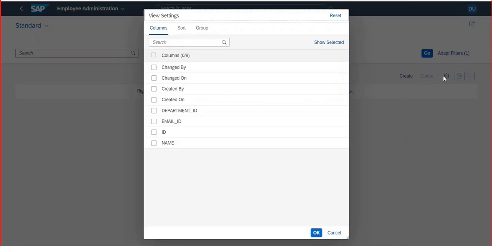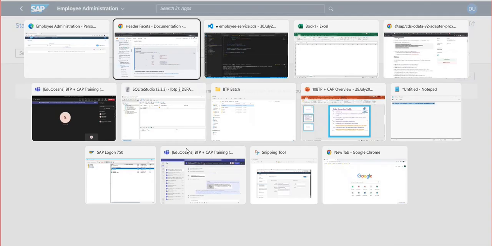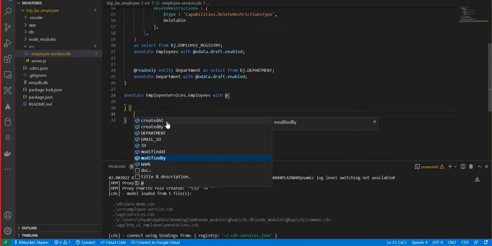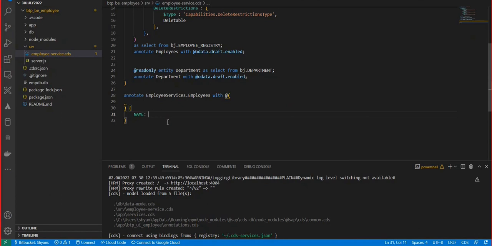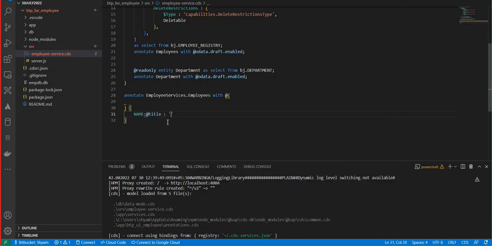For example, if I go into settings, what I can see over here is department underscore ID, EML underscore ID, but that's not a good way of specifying that. In case I want to provide any property level information such as labels, I'll provide it in this curly bracket. I'll press control space and you would be able to find all the properties. For example, I want to go with name. So I say name, and here I want to specify title. And here I want to give the title as, for example, name, like this.